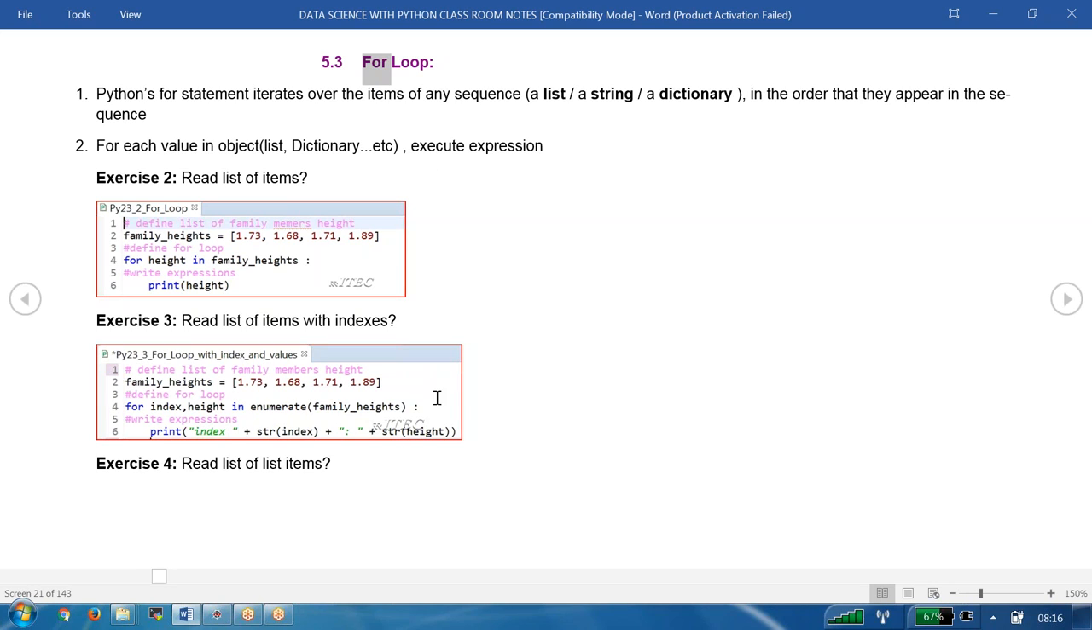So I have a chance to develop some more examples on the for loop. Let us see those things. Python's for statement iterates over the items of any sequence. We know now that a list is a sequence of objects. A string is a sequence of objects.